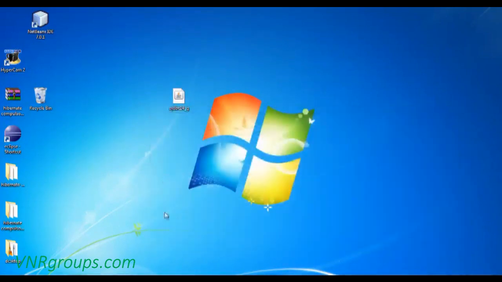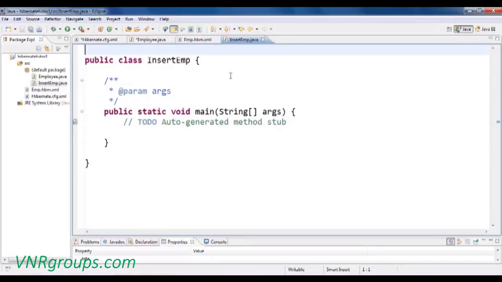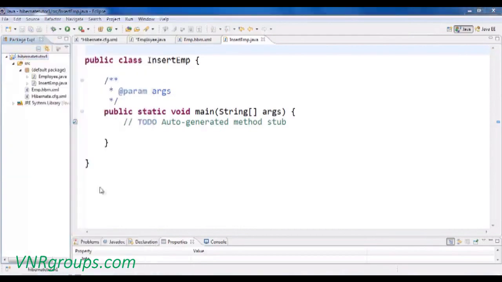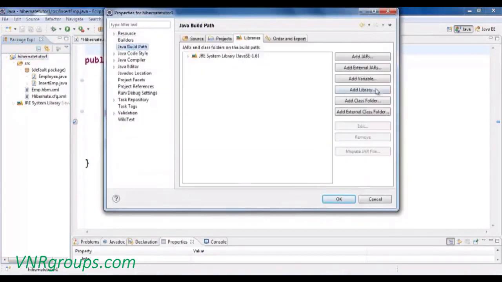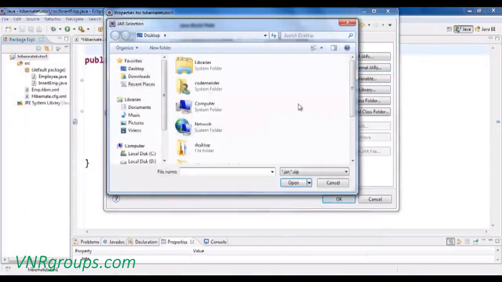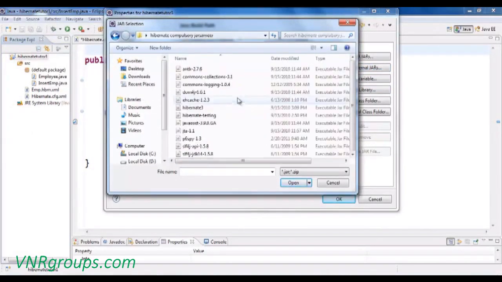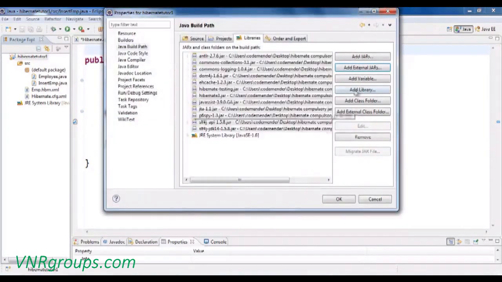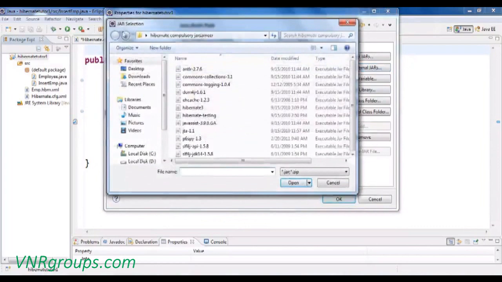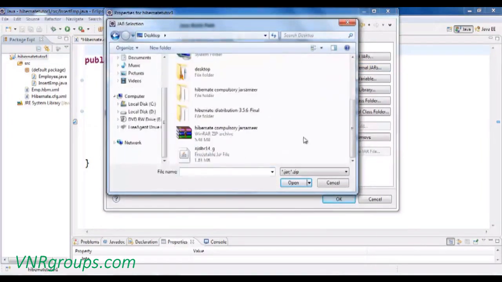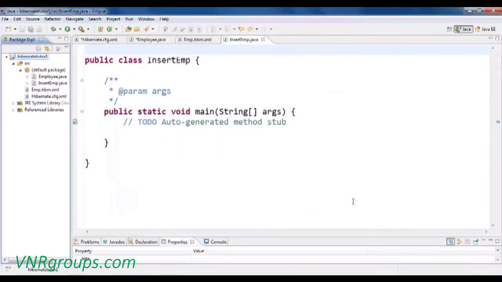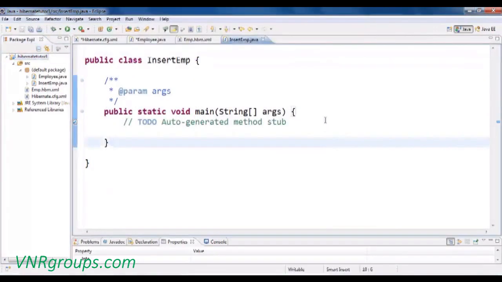So let's start with the program. Now click the project, say Properties, Build Path, Add External JARs, and I go to the folder where I kept all my jars and just add all of them. And one more jar which was on my desktop, I open that too. Okay, finished. Now all my jars are added. I need to actually write this program.